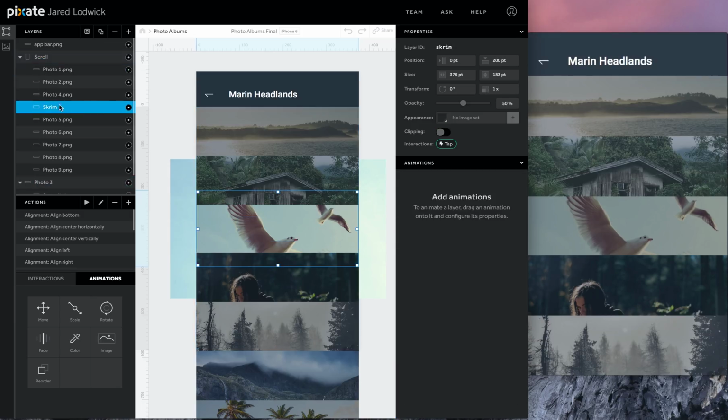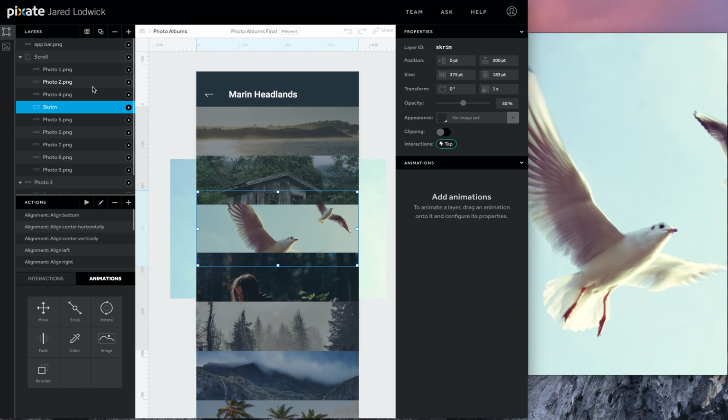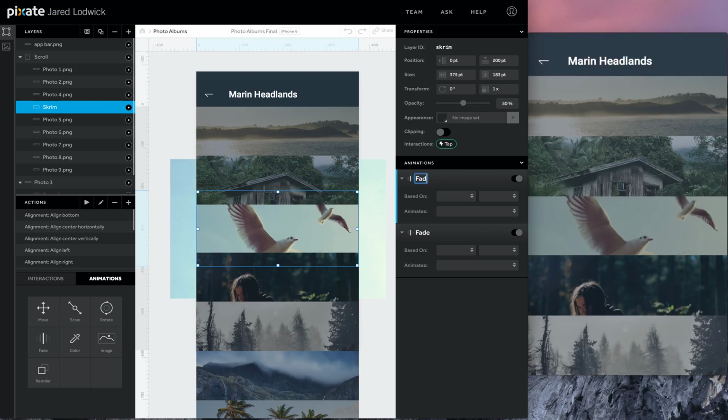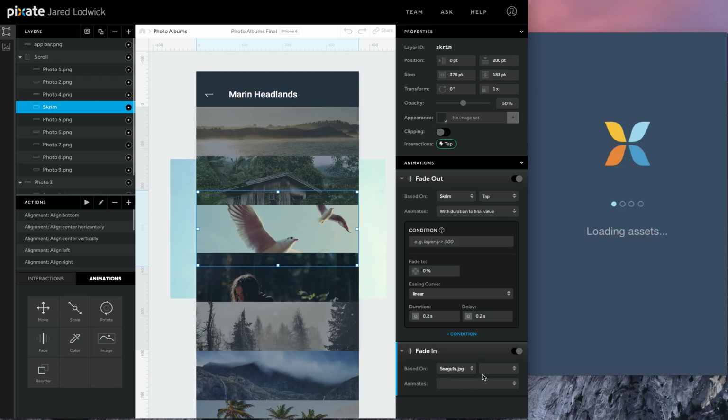So now let's get this scrim to fade out. You can see this is harsh, it's just disappearing with the scroll, but I want this to fade out much nicer. So I'm going to add 2 fade animations with this. Call this fade out. Then we'll do a fade in. These are going to just be basic. So when scrim's tapped, it'll go to 0. It'll be linear, 0.2 second duration, 0.2 second delay. And then fade in is when we back out.